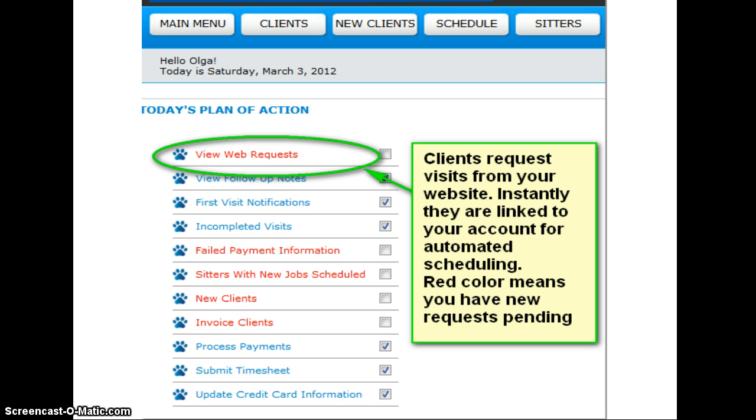And in our example here, it is in red because it tells me that more than one new request came in since the last time I worked this queue. Once you're done handling them, the letters will turn back to blue, giving you a visual that you don't have anything new here to work on.